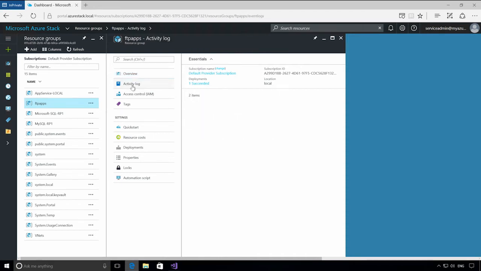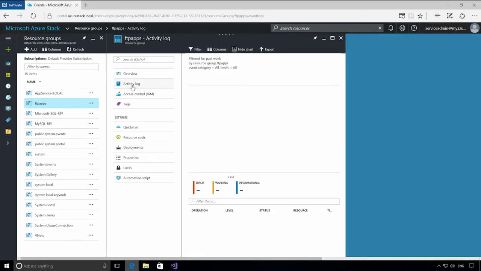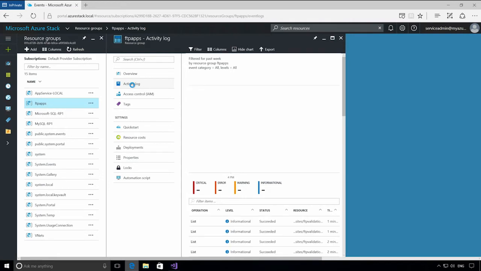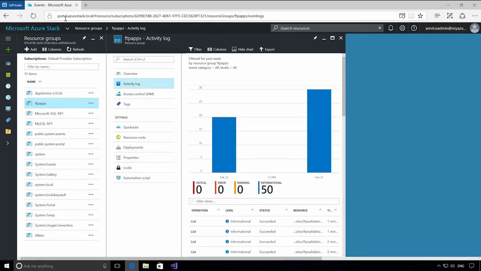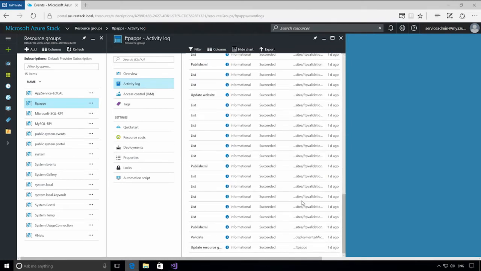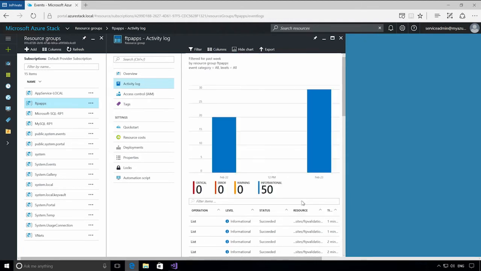So these are resources deployed to app service, which is running on Azure Stack. Correct. You can see the URL here at the top is portal.azurestack.local. That is not a public cloud Azure URL, so I'm going against my Azure Stack. And here you can see the activity log for that web application, the same activity log that you would see in Azure.